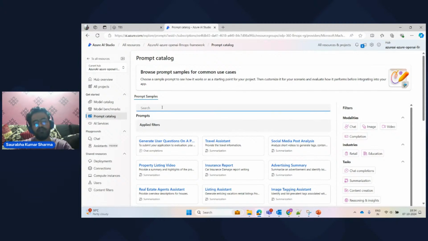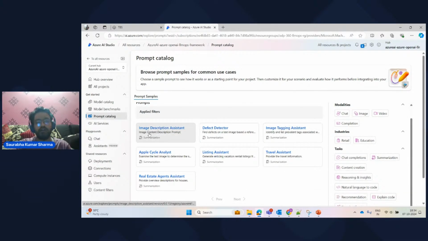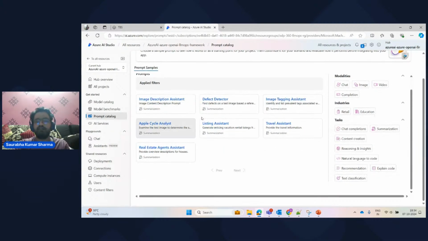Like I want to know about image related kinds. So for image related, I think image description, defect detection, image tagging, listing assistant, travel assistant, apply cycle assistant, and real estate agent assistant are there. So you can choose any one and go with it.